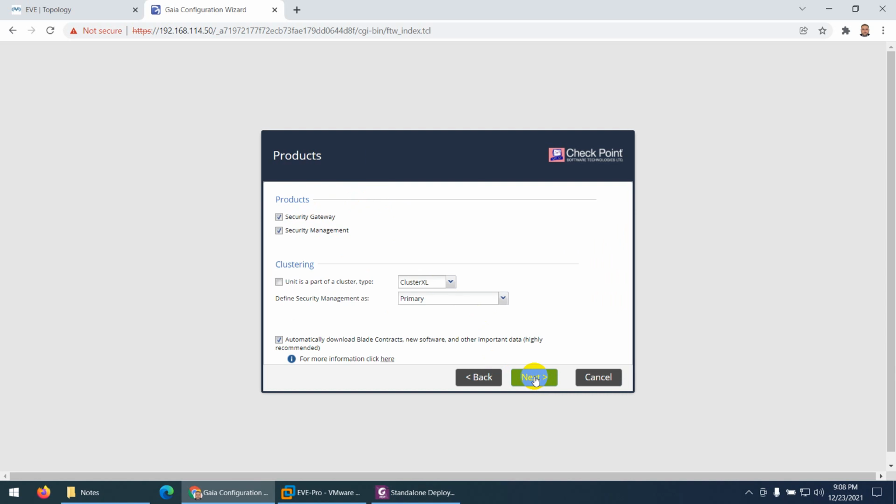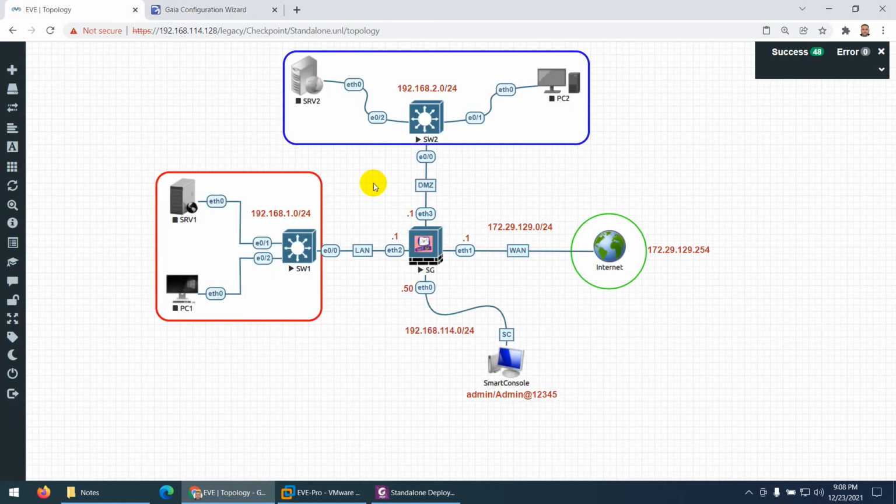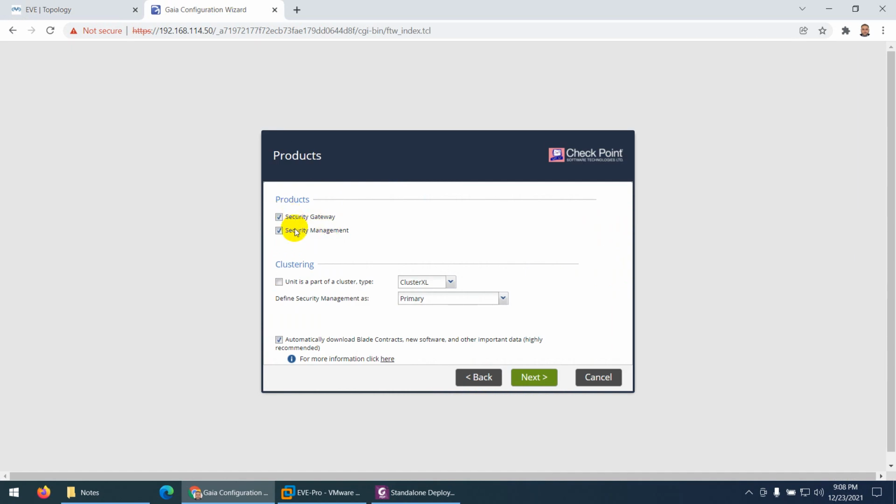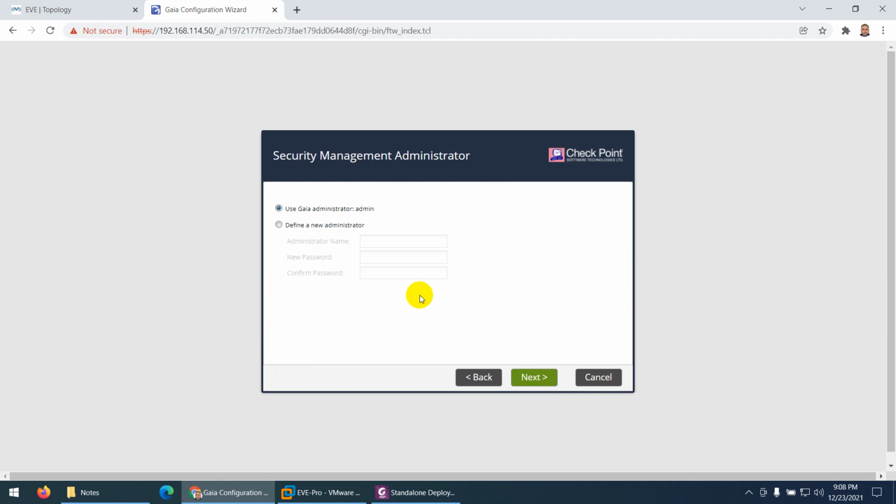Next is security gateway and security management. Yes, this is what I want, and click next. It asks which product you want to install on this box. Because this is a standalone deployment, and we know that in a standalone deployment the security gateway and security management are on the same server. I'm not doing any cluster right now. It automatically downloads blade contents and other stuff, so you can choose this one, otherwise you can uncheck it. Click next. It says the Gaia administrator user is admin. If you want to define another administrator name with a password, you can type it, but I'm okay with the default admin. Click next.